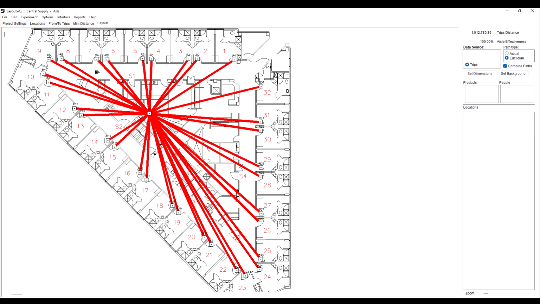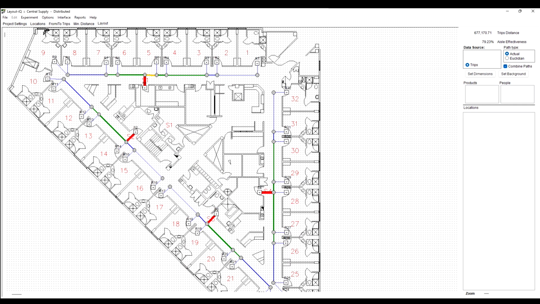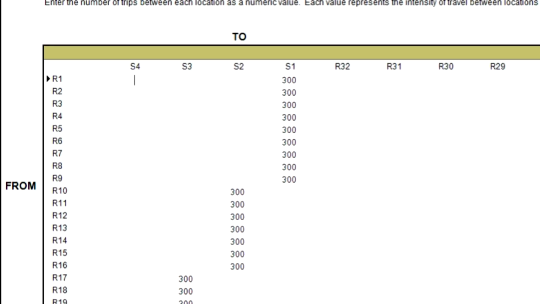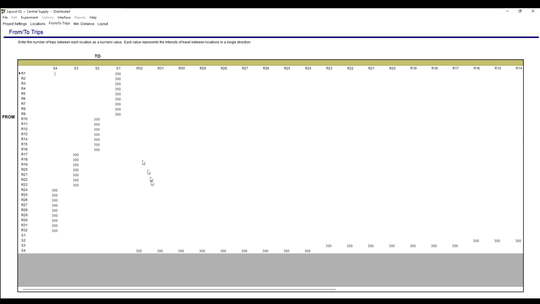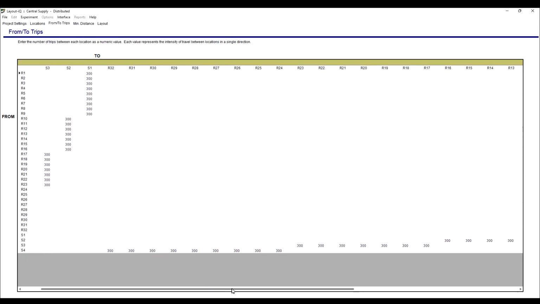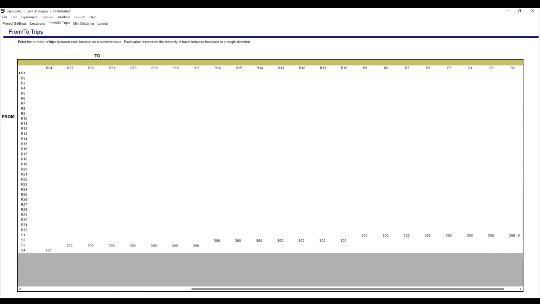Notice the thickness and color of the lines in the diagram are the same. It is because all the flow lines represent 300 trips from each patient room to the supply room and back again. Now let's look at the distributed supply model. In the distributed supply experiment we added 3 new supply locations and distributed the flow to the closest supply location. Notice the number of trips is exactly the same, they are just going to different locations.